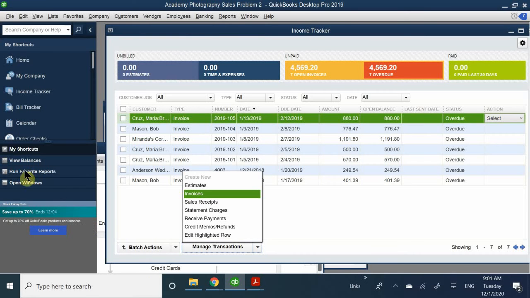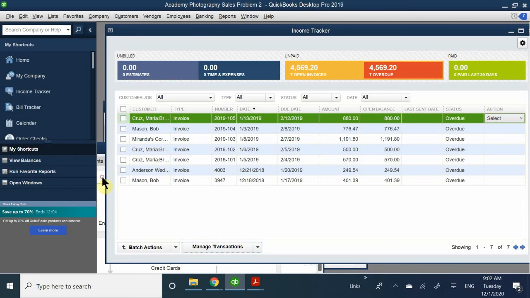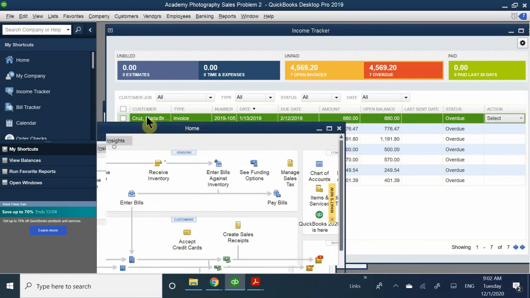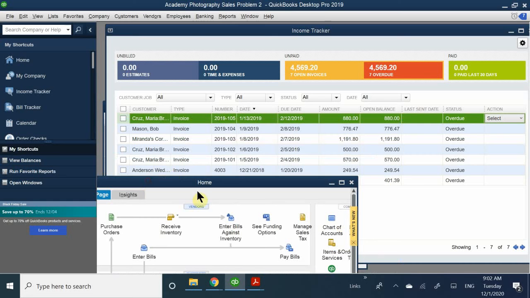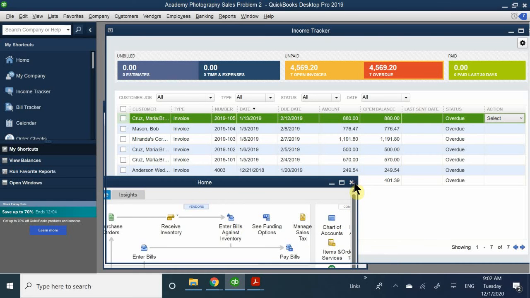Icon bar. We did say icon bar, but there are two ways you could get to the icon. There are two centers we can go to in the icon bar. We explored the income tracker, not the bill tracker. This is an invoice. Customer center. Okay, here I'm already at the customer center.